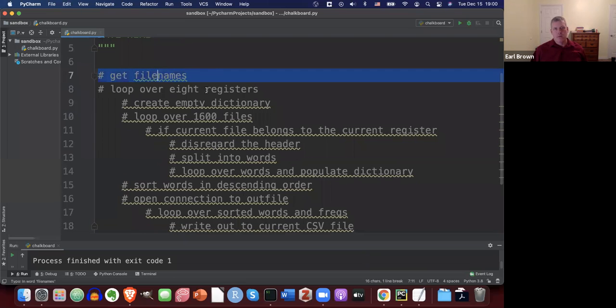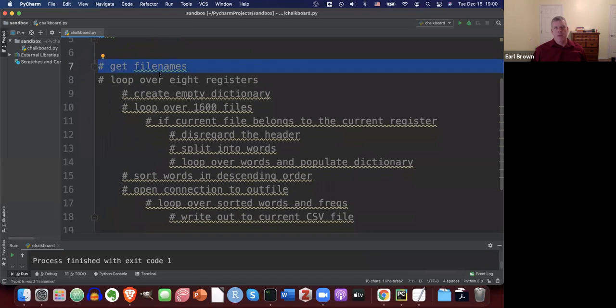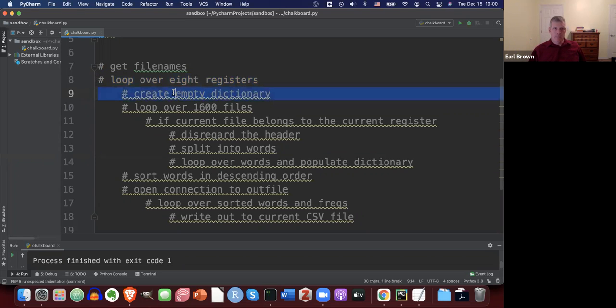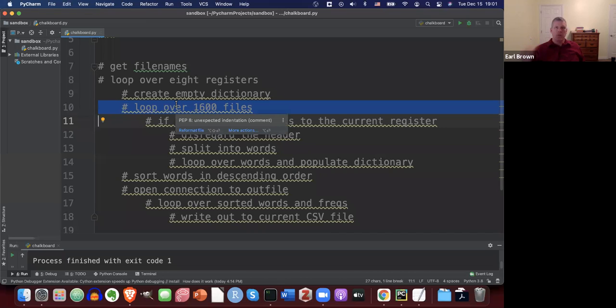Get the file names, and then loop over the 8 registers. I put the 8 register codes, like the 2-character code for each register, into a list. So you have 8 elements. Then I would loop over that list. And then within the loop, I would create an empty dictionary that you would use to get the frequencies. I showed you dictionaries in lesson 7.1, and we looked at how to use dictionaries to get word frequencies in lesson 7.4. And so create an empty dictionary, and then go into a for loop over the 1600 files.